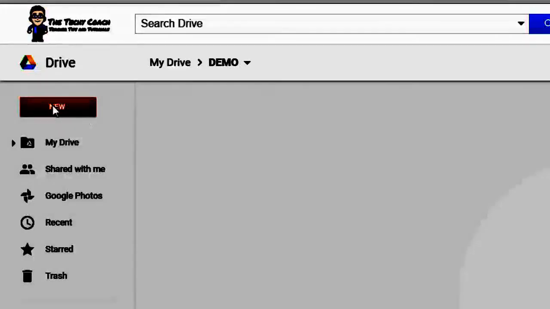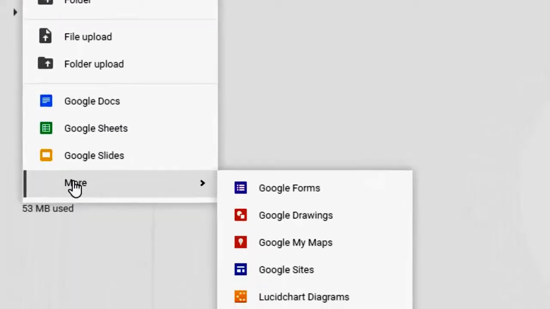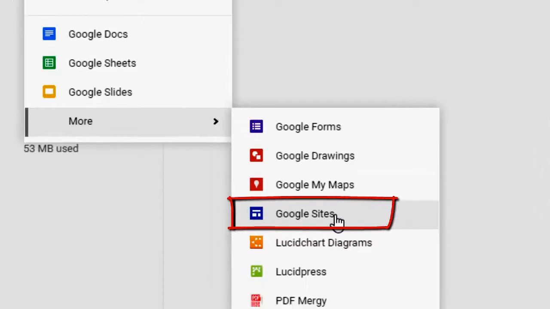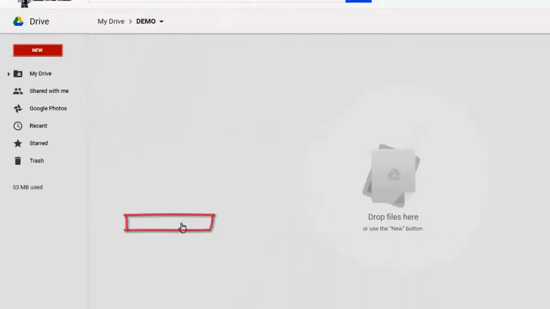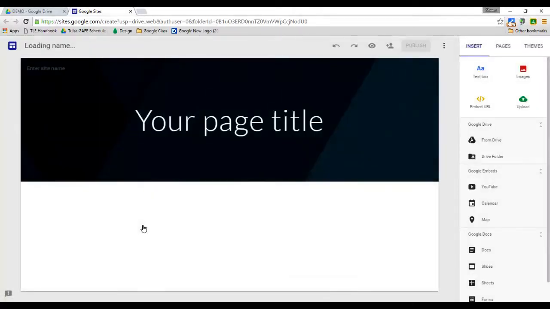So if you click on the New button and go to More, you'll see an option to create a Google site right inside Drive right here. If I just click on Google Sites, it takes me into my page so I can create my new site. And as you see when this opens up, it's going to be drastically different from what you're used to with Google Sites. You get a nice clear picture of what your page is going to look like.